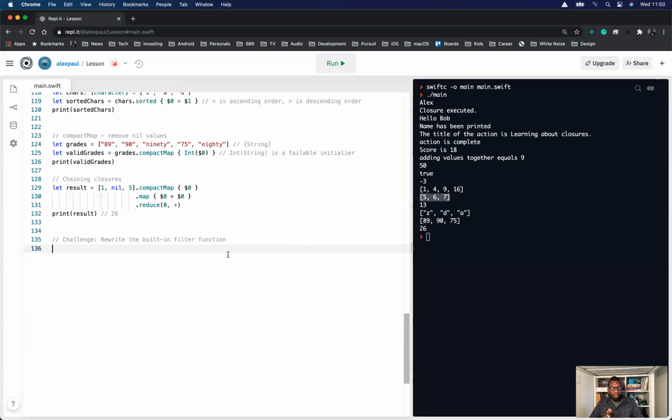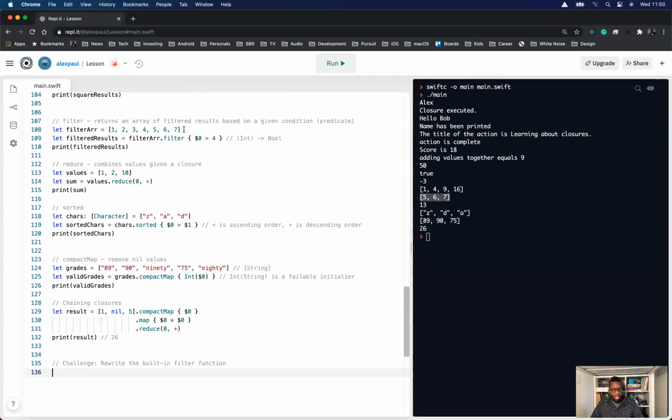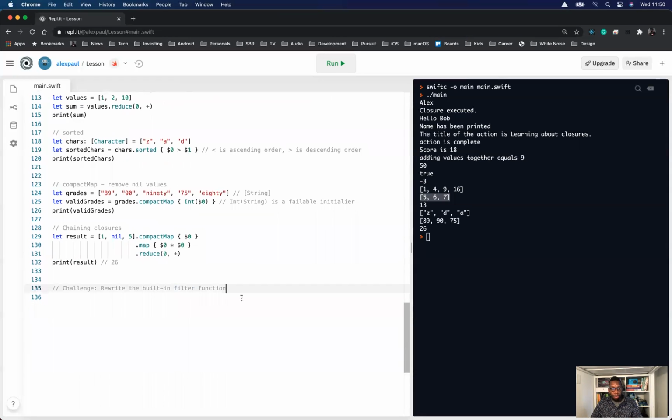This challenge says rewrite the built-in filter function. So we just saw filter and what filter did. Filter takes in an array, in our case this array here, and it takes a closure and then returns a bool. So in our function, we'll have 2 arguments. One argument will be an array, and the other argument will be a closure. So go ahead and pause the video, and you can come back and complete the challenge.